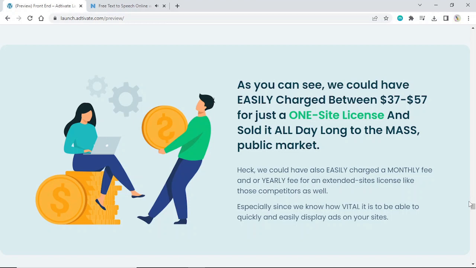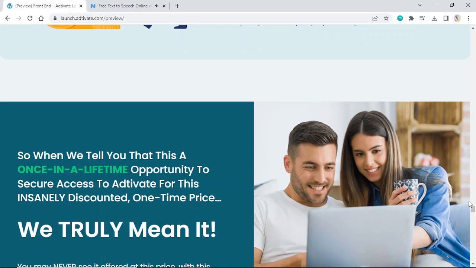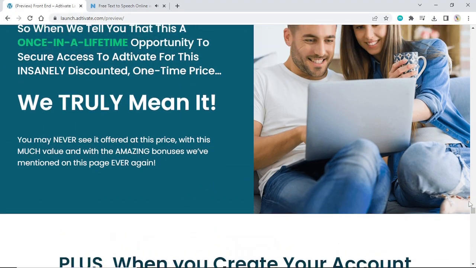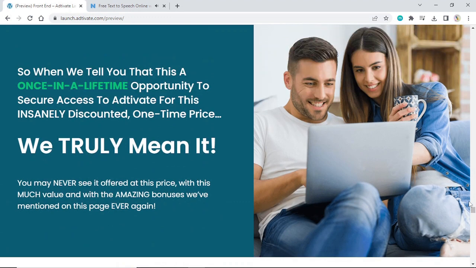As you can see, we could have easily charged between $37 and $57 for just a one-site license, and sold it all day long to the mass public market. Heck, we could have also easily charged a monthly fee and/or yearly fee for an extended sites license like those competitors as well. Especially since we know how vital it is to be able to quickly and easily display ads on your sites.